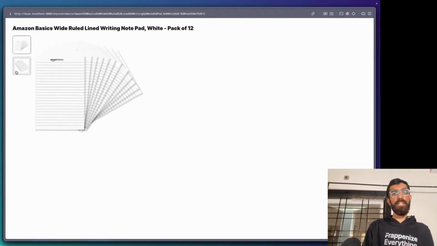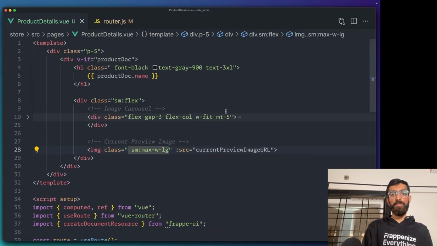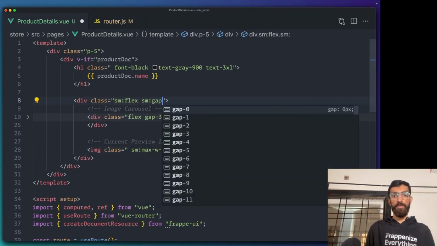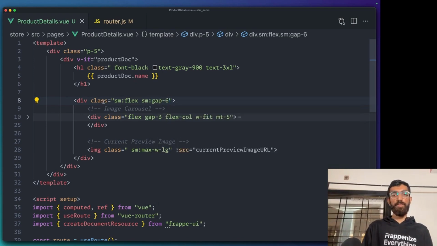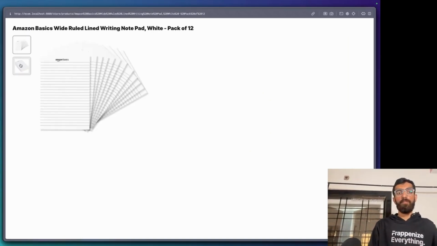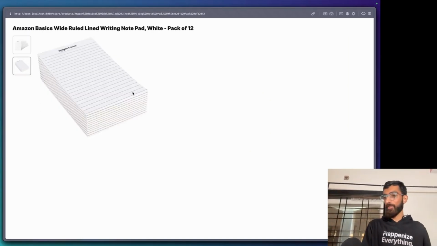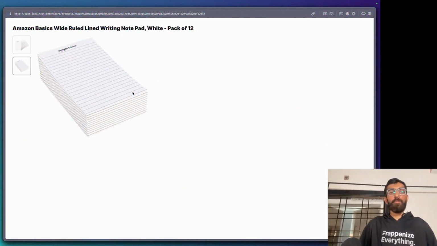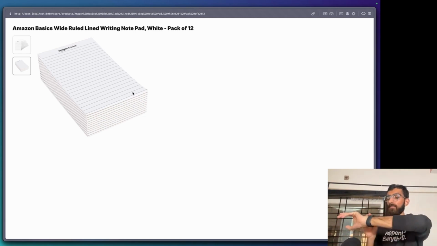Looks decent. Let's add some space between these two. That can be done using SM gap 6. Yeah. Yeah, we are getting close to Amazon. But yeah, nice. So let's display the price and a button to check out, right? To add to cart, add to cart. And we'll implement the cart then.